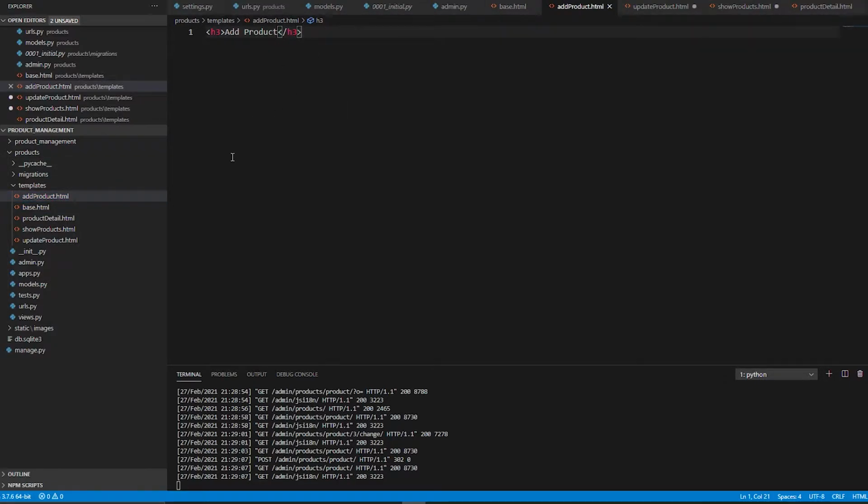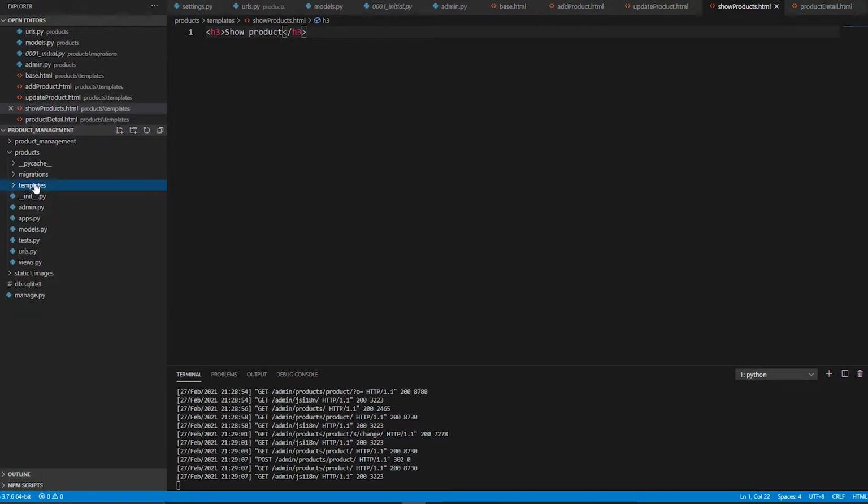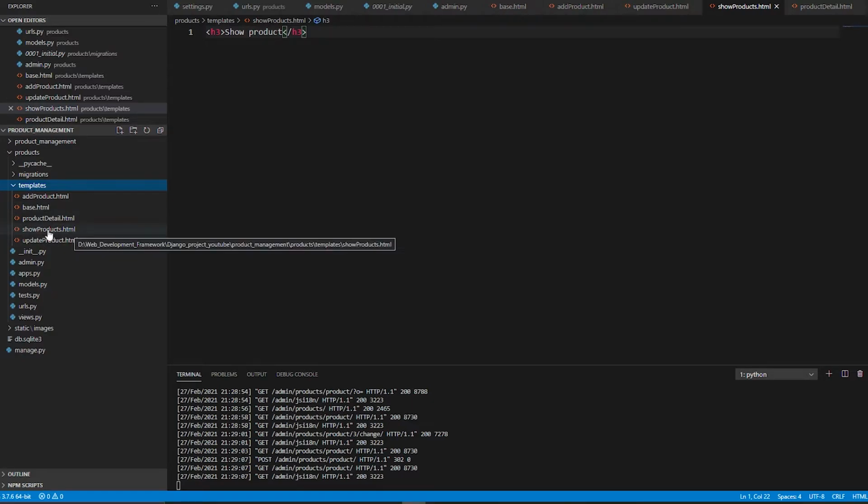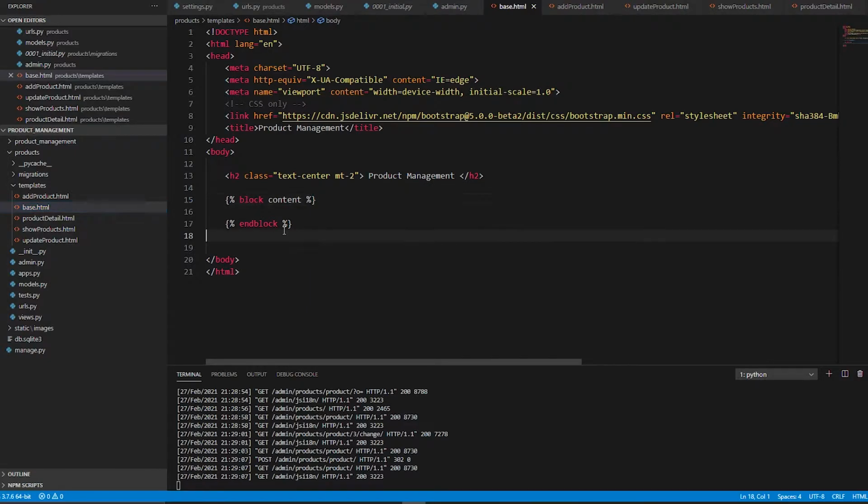The add page will also contain a form, but this is just to show you the changes for now. Save this file, save this file. So these are all the templates for adding a product, for updating it, for showing all the products and showing the detail of a product, and this base file.